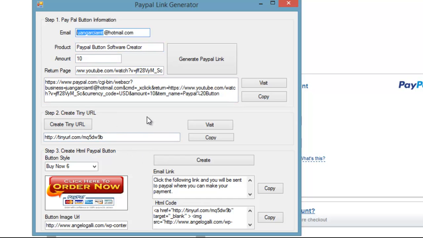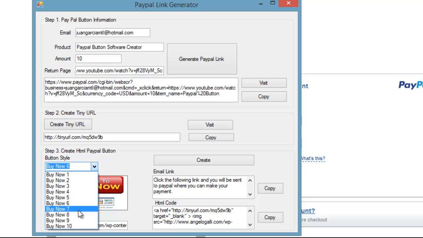So this PayPal link generator is going to have a price of $10, and basically you're going to get it from the link in the description, and you can make your payment, and I will send this to you immediately after you make your payment. You will go to the thank you page that is going to be here in a new button that I'm going to create for you. So hopefully you like the software.